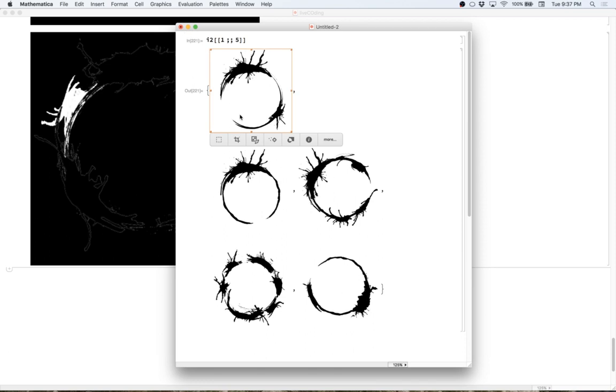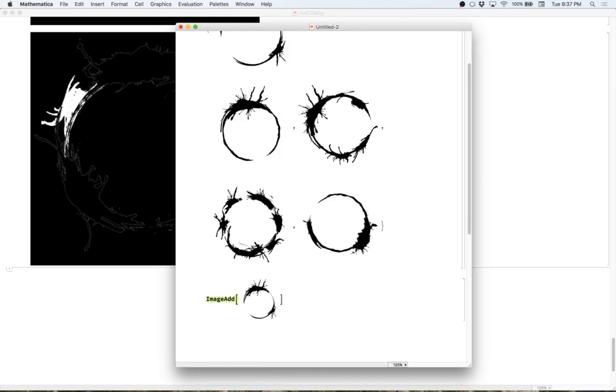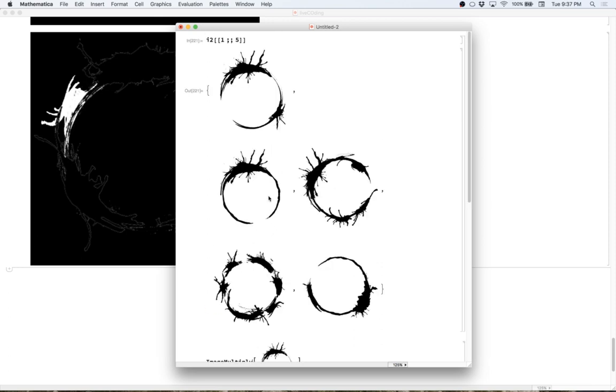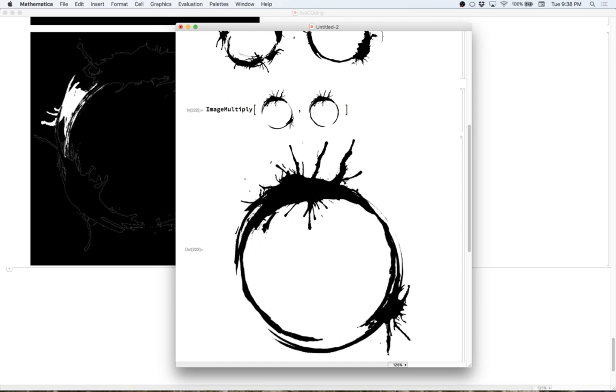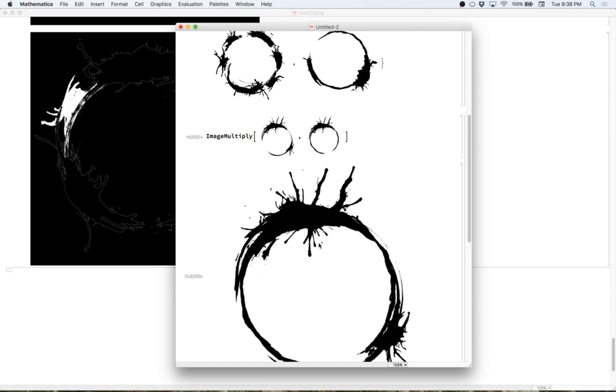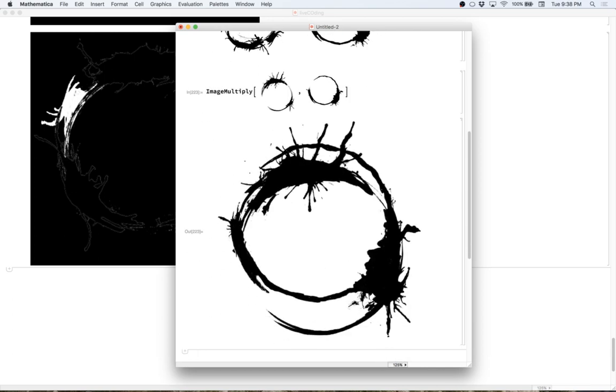But okay, so let's see. What's the right function? If I run image add of that, actually we can run image multiply of that, and what happens if I do this? Right, so that basically combines them, I believe. Yes, right, that's what we want. We want image multiply. That combines them, essentially.